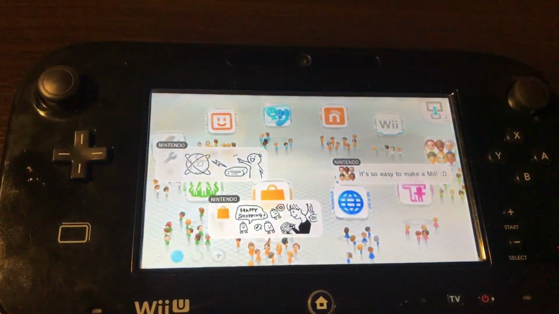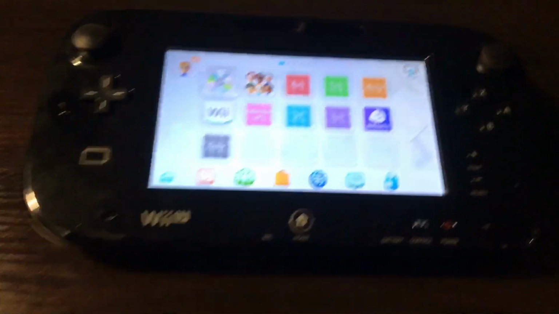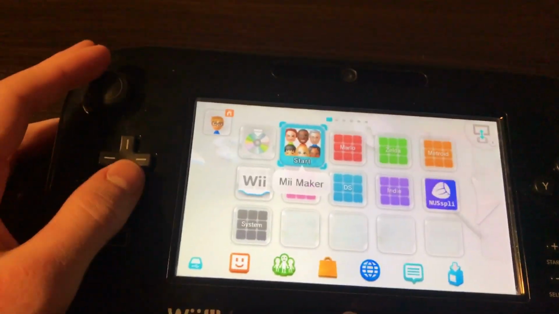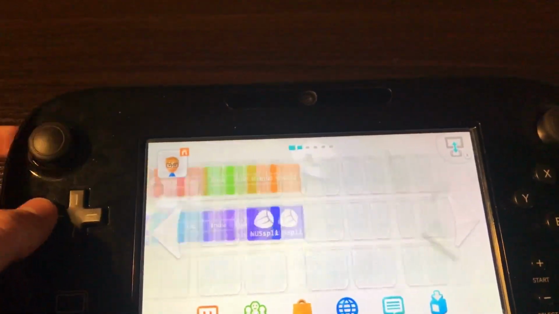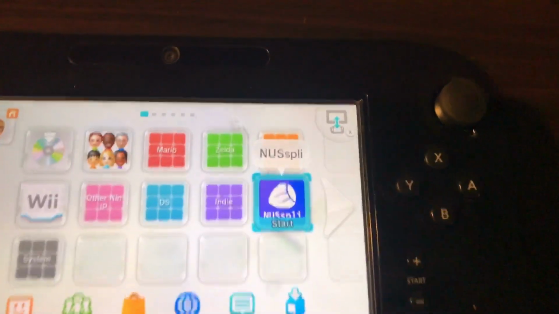The TV would be displaying something like this, and you'd have this. Basically, you have two screens. One that you hold in your hands, and one on the wall. And that makes for some pretty interesting and fun gameplay at times. The first thing I'll be talking about is this app right here. Nusply.